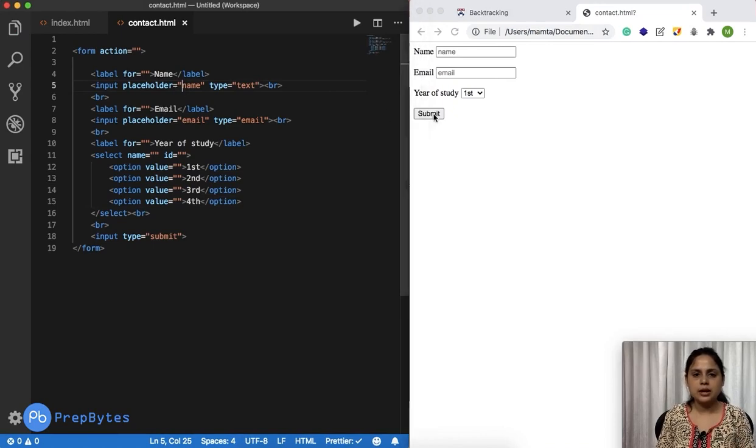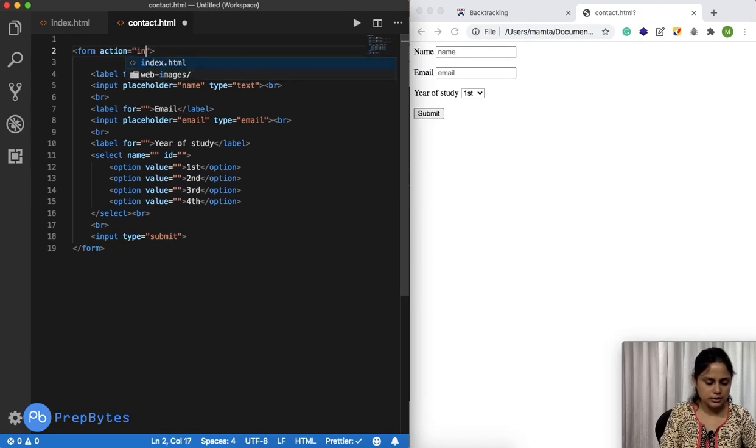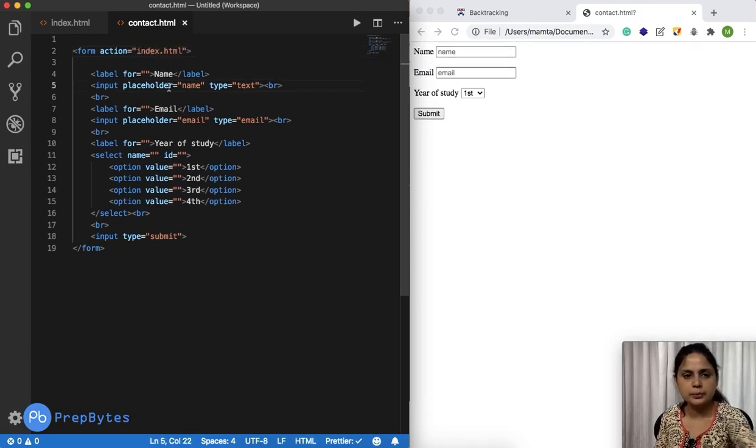Now as soon as you submit, my agenda is that the data should be passed. Where should the data be passed? In that case, you can put any URL over here. Whichever URL you pass over here, the data will be passed to that URL. So let's say if I write index.html, then as soon as I click on submit, whatever data is here will be passed to index.html.